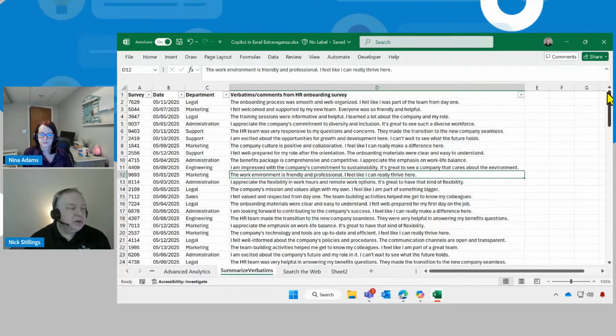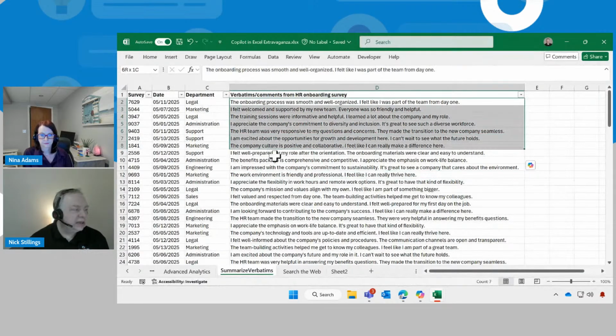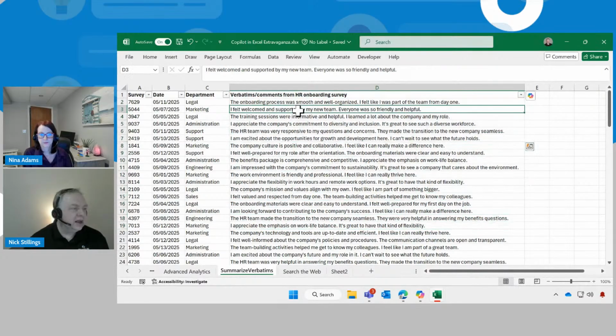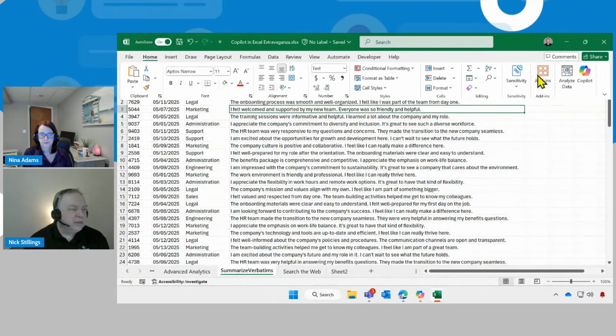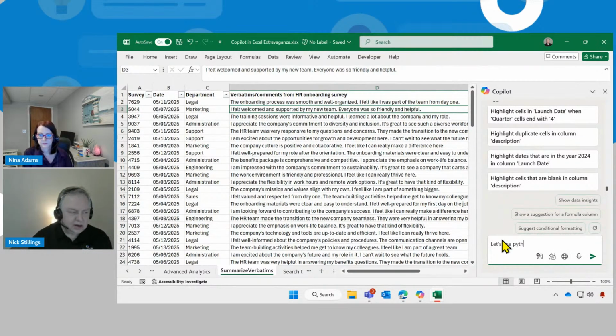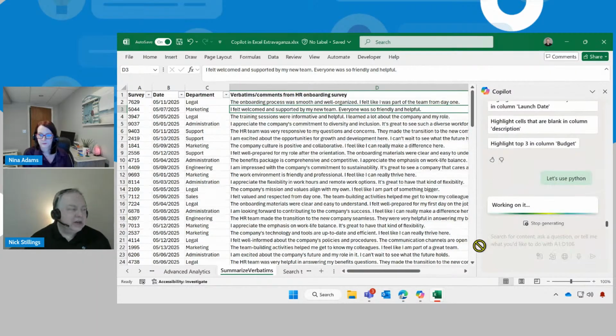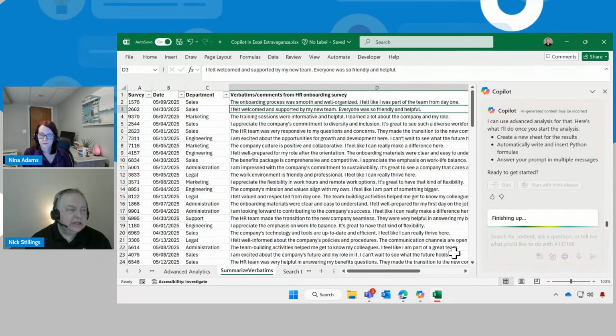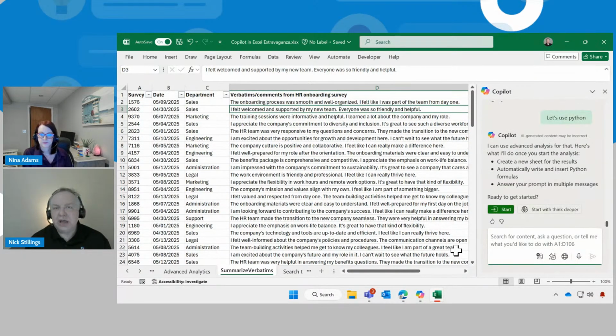So what I'm going to do is switch to this tab that has a lot of verbatim text on it. I'm going to bring up Copilot again, and tell it I'd like to use Python for advanced analysis. Let's use Python. The other thing I can do is click into any cell and type =PY, and that also enables the Python library add-in.